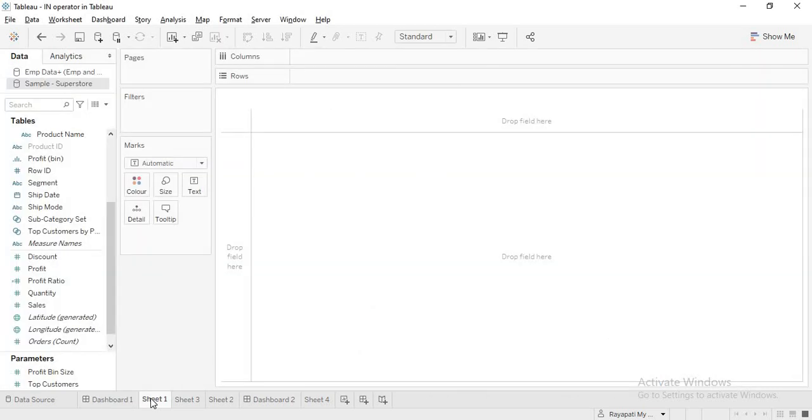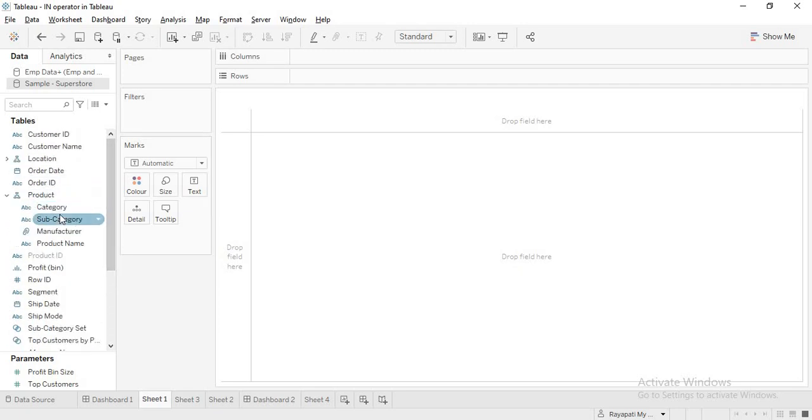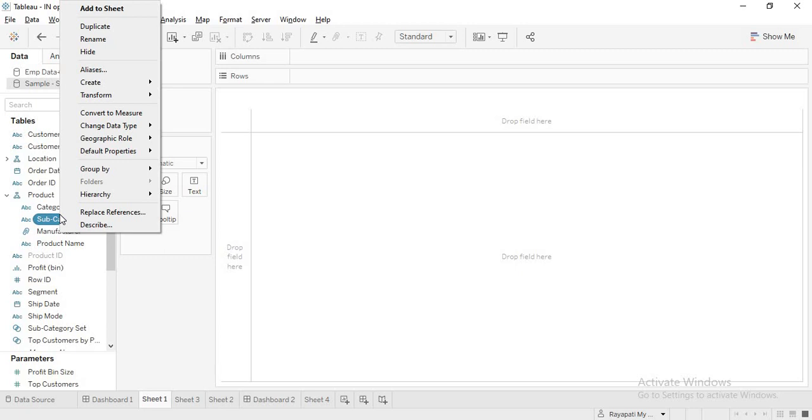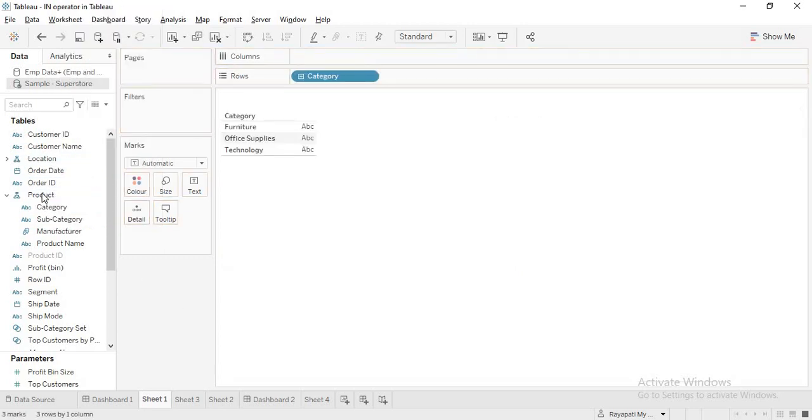Today I am going to discuss sorting. Why? Because normally when you have this, let me drag my subcategory. There's a subcategory here. Now in this subcategory, first I need to add some field. I'm just adding category here.